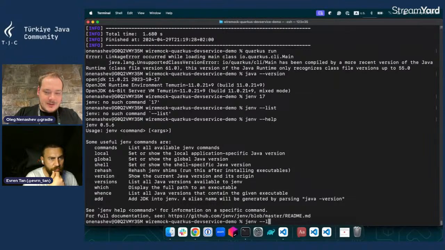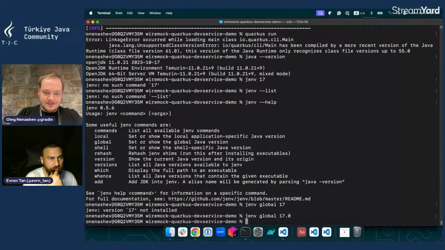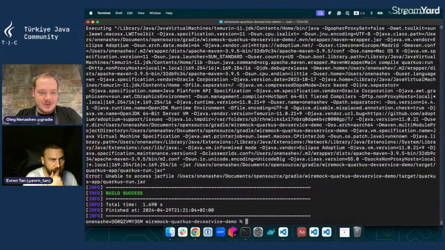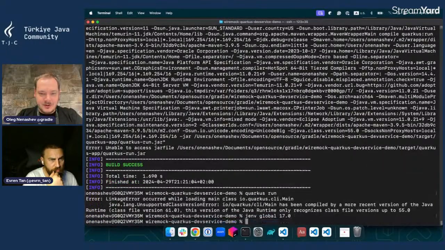So let's say it should be global 11, global 17, right? Yes. So I guess now I know what the problem was with Gradle. It was just not having the proper Java version in the environment. And let's see. Seriously.